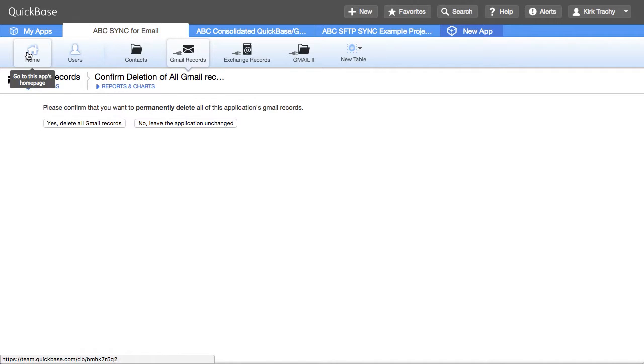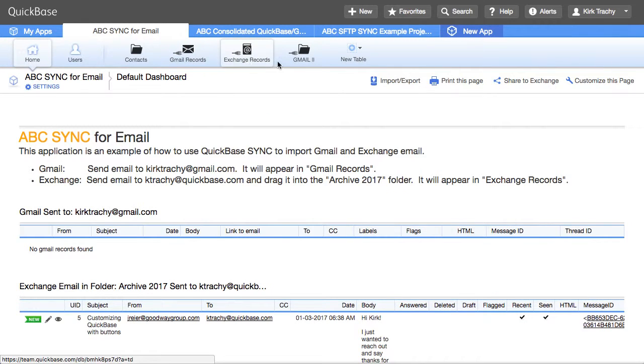And you'll find that that's a very handy thing when you're testing through your syncing. So that's a way of using QuickBase Sync to be able to pull your email in from Gmail or from Exchange.